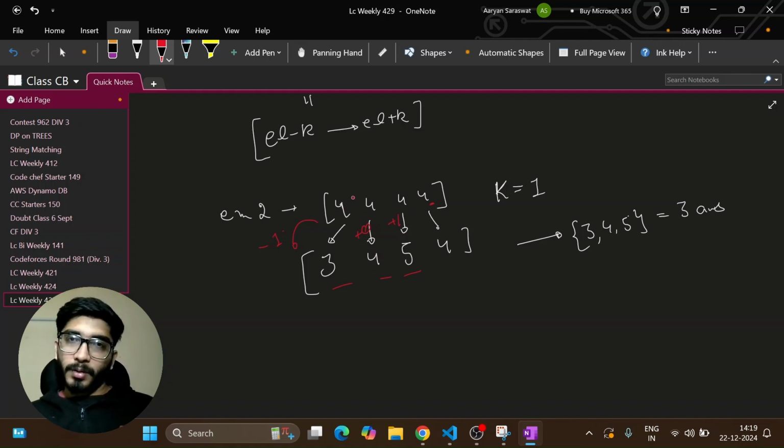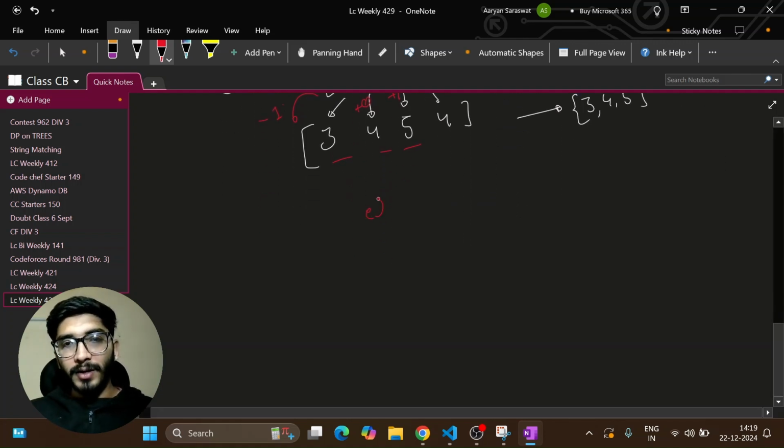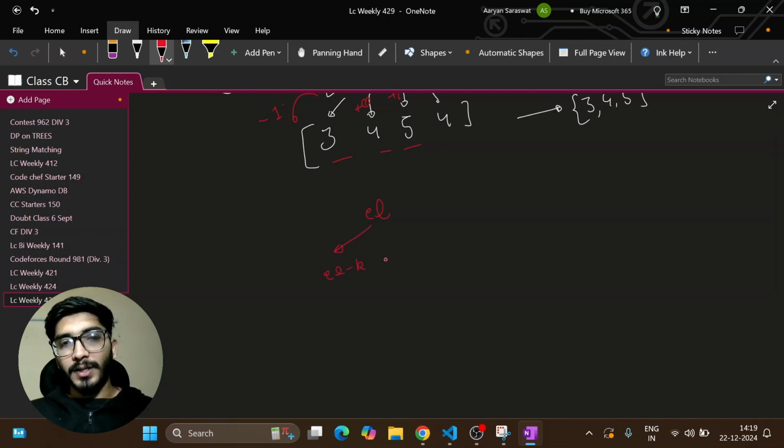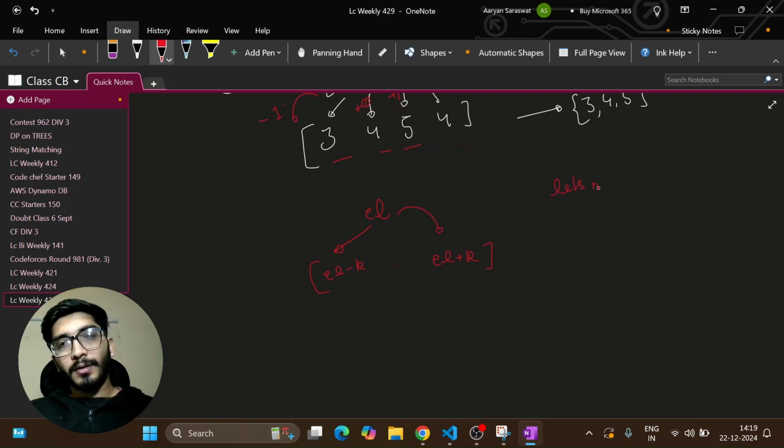So after reading the problem statement and going through the examples, we can develop the intuition that for any given element we can move it to the range element minus k up till element plus k, right? So to make the most out of this, let's make the decision for the smallest element first. Why?